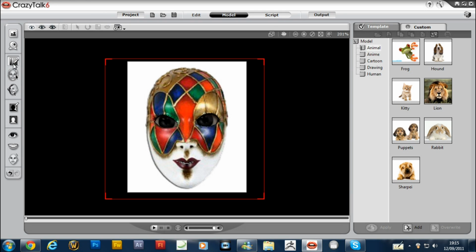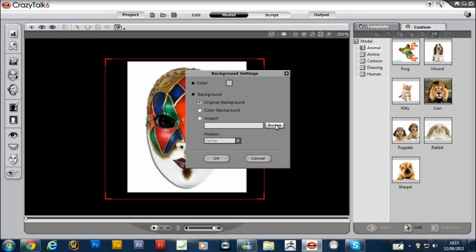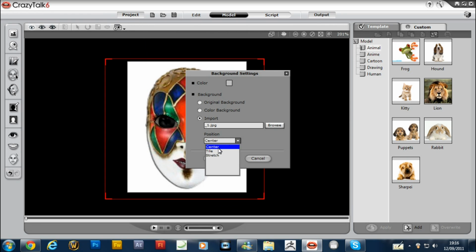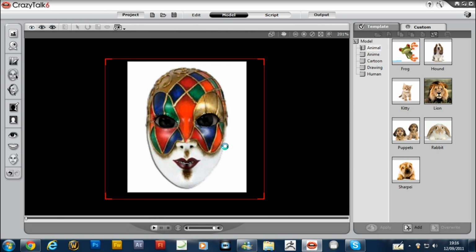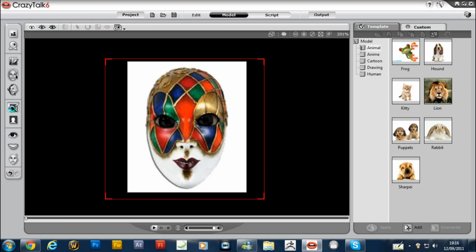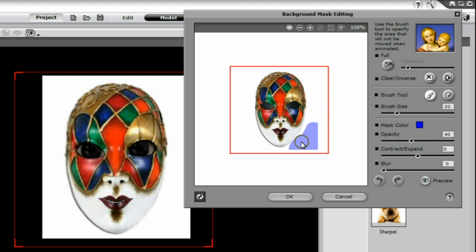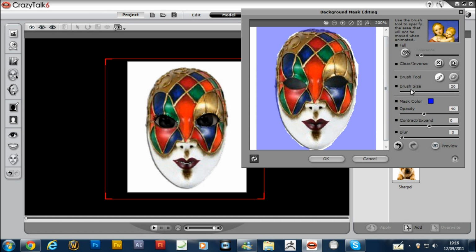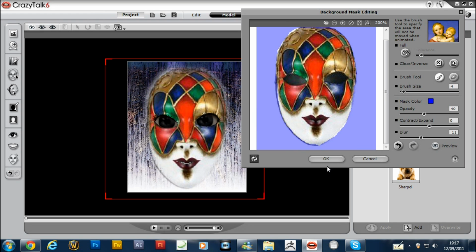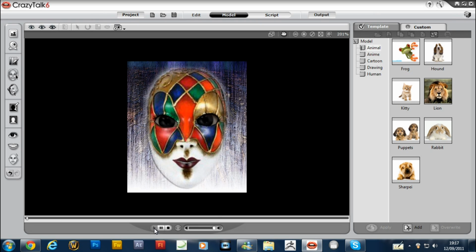I'm going to add a background now and do some masking. Blue represents the part that's not going to be there, where the new background's going to be. You can make this brush bigger or smaller, to whatever you're happy with. And I think it looks effective if you blur what's left because it blends in more.